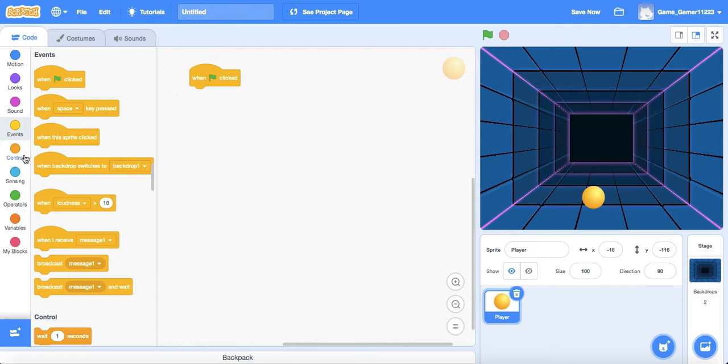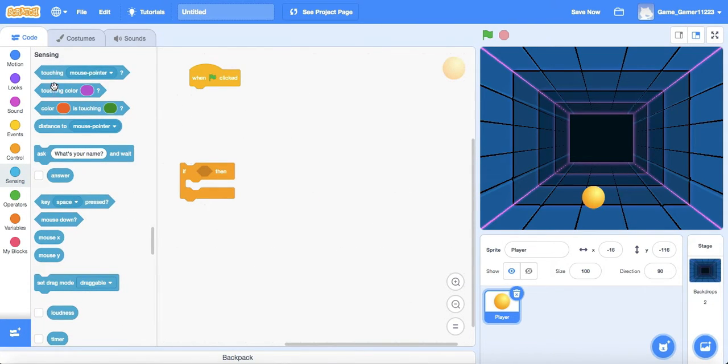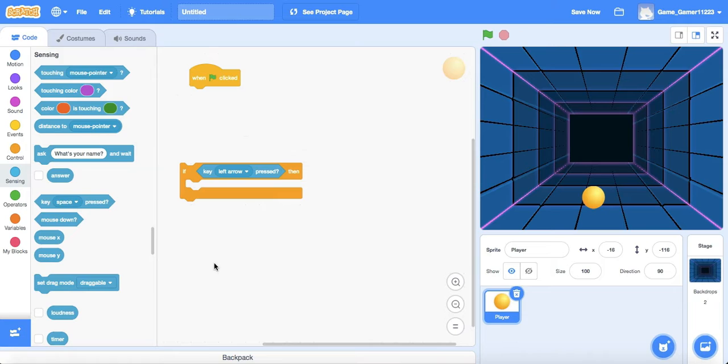So you're gonna want to go over to the control, and you can put an if then block. This is good for blocks that you want to make them do stuff after something has happened. So we're gonna go over to sensing, and then "when key blank pressed", which is a drop down, and we can just drag this right inside here. Now over where it says space, we're gonna click on that, and we're gonna put left arrow. Got it?